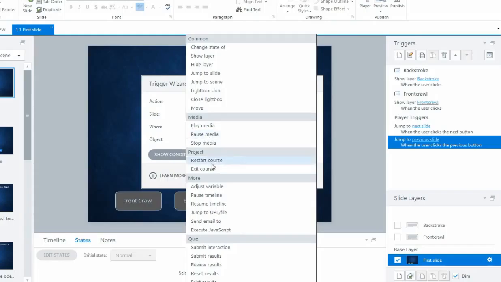You can have one to restart the entire unit again, the course, or to exit the course. So instead of having the person at the very end of your unit having to click the X to close out of it, you could have them click on a button to either exit or restart the whole thing again. The next ones are a little bit complicated.